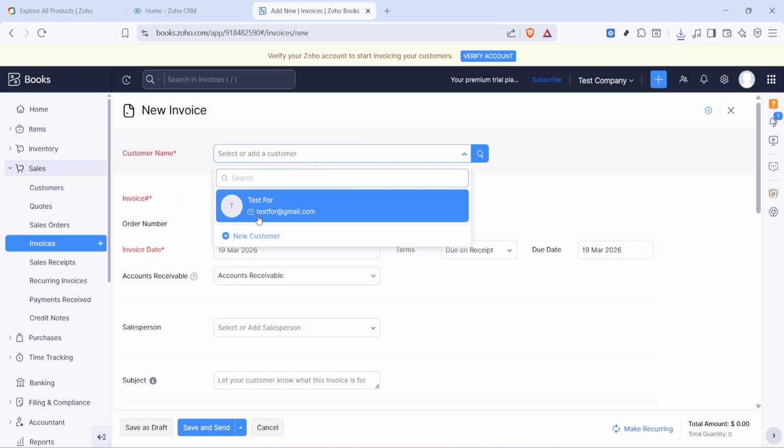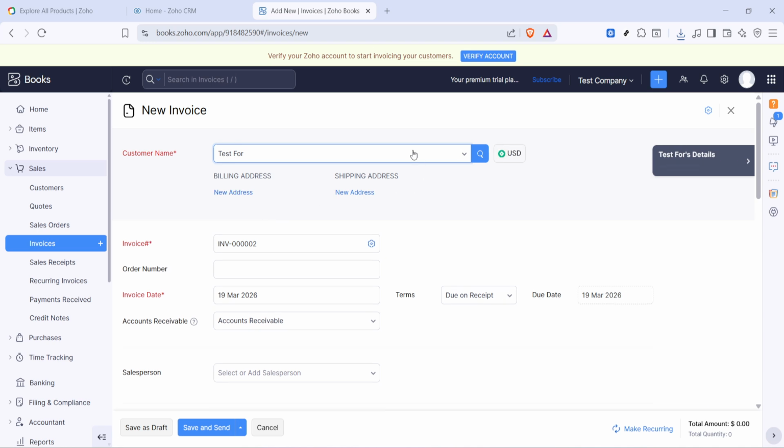If the contact already exists, pick it from the list. If not, add a new customer on the spot with their basic details so the invoice has a billing name and email. Getting this right ensures the invoice is delivered to the correct inbox.